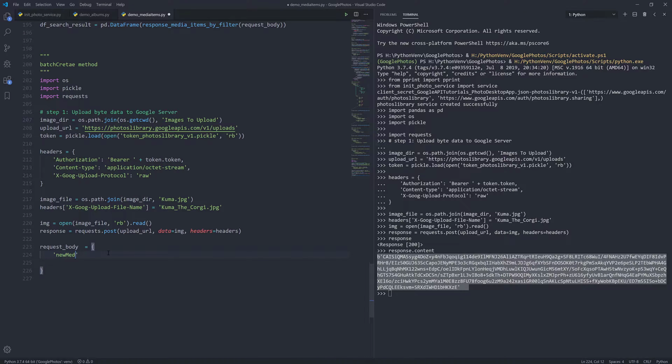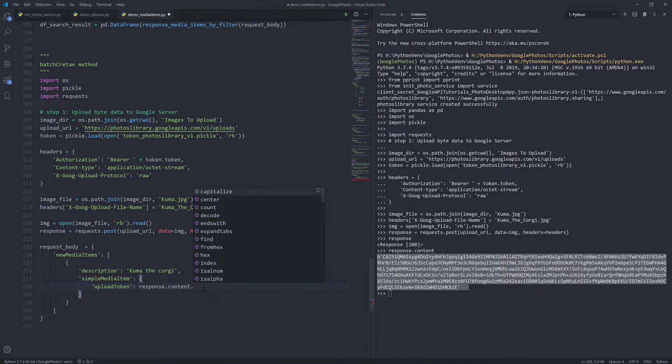Now we know the first object is new media items. And it's going to be a list. And we can provide description to our image. Kuma the corgi. For the other properties, it will be simple media item. And we need to provide the upload token. And from response object .content, we need to decode that to UTF-8.